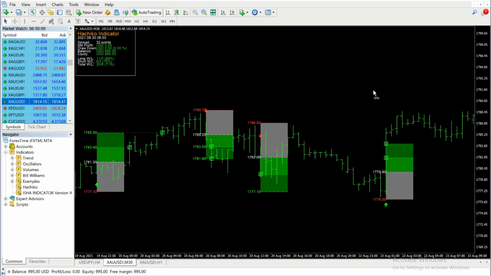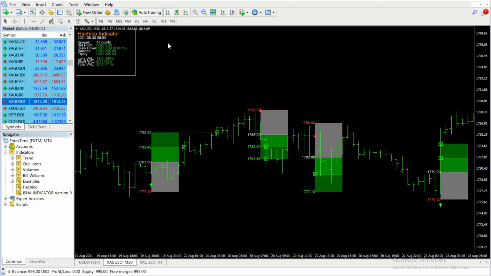On the gold, I'm using the M30. You should remember that the time frames you need to use are M30, H1 and H4: the 30 minute time frame, the 1 hour time frame, and the 4 hour time frame. As you can see here on the gold price, I'm on the 30 minute time frame. We also had signals here. We had a long signal, and the price at which the signal was generated was 1781.30. So once the signal comes, I will open my position.